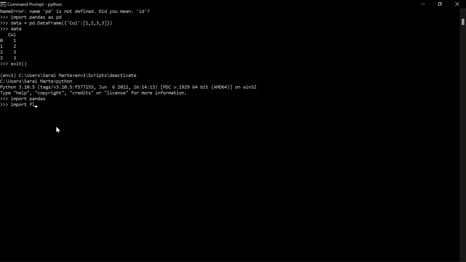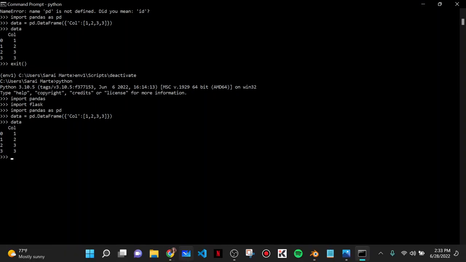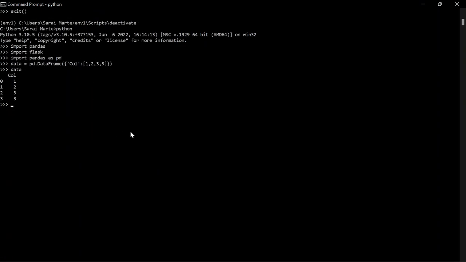What if I import Flask? Really? Import pandas as pd. And I do the same thing. But why does it work though? I'm outside of the environment. Did I spell deactivate wrong? Well, I didn't. It's not spelled wrong.